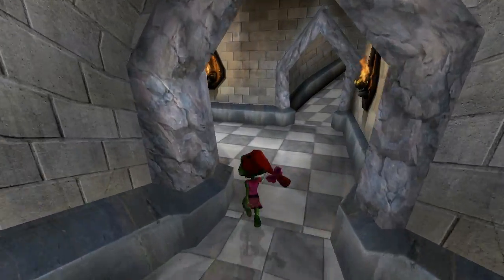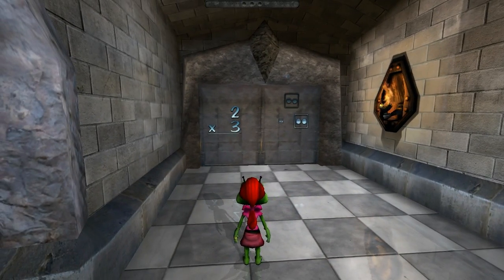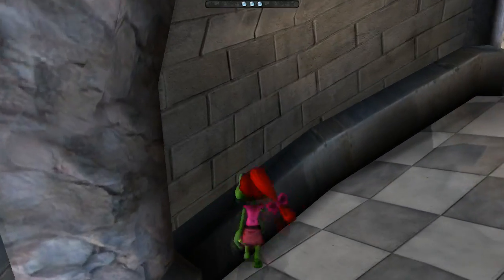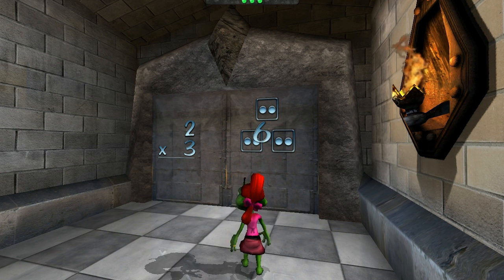So we come down the hall to the next door, where we get a question and a visualization of the next answer. In this case, it's 3 times 2: 2, 4, 6. Then we come and build the answer a second time: 2, 4, 6.